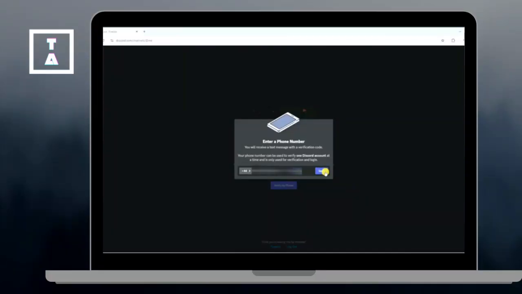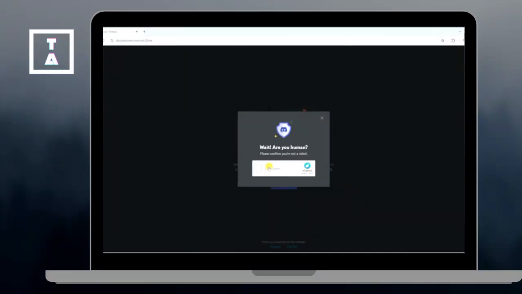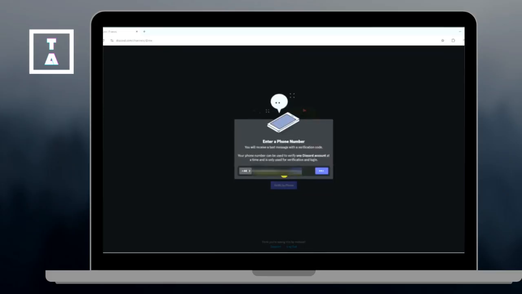Next, you might need to complete a quick human verification. Just check the box to confirm you're not a bot. Then, the 6-digit code will be sent to your phone or email. Enter the code on Discord and it will confirm your account.